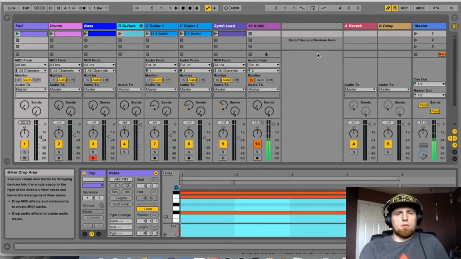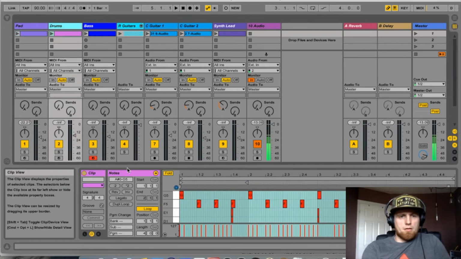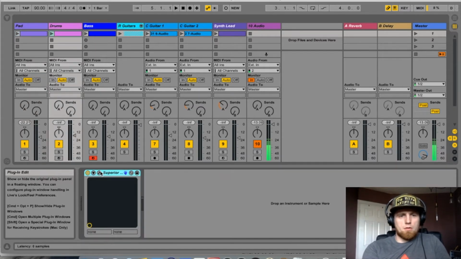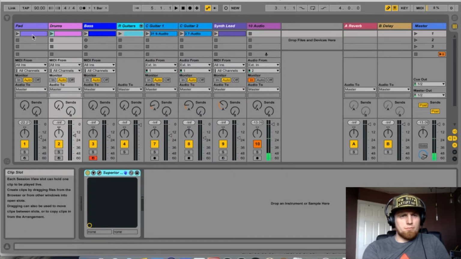The next thing I'll probably do is drums, try and get a rhythm. For that I'm using Superior Drummer. It's just a map I've made myself and used quite a few times. So together they sound a bit like that.